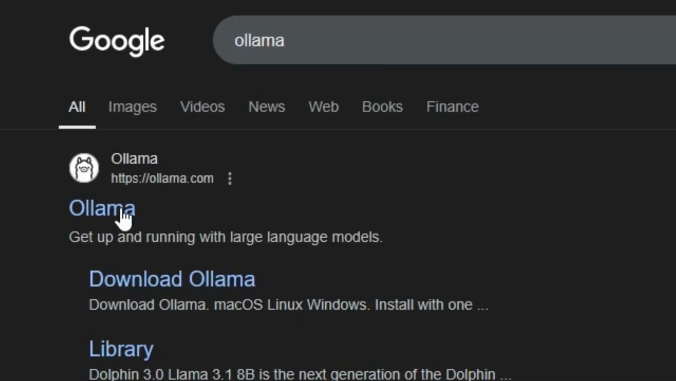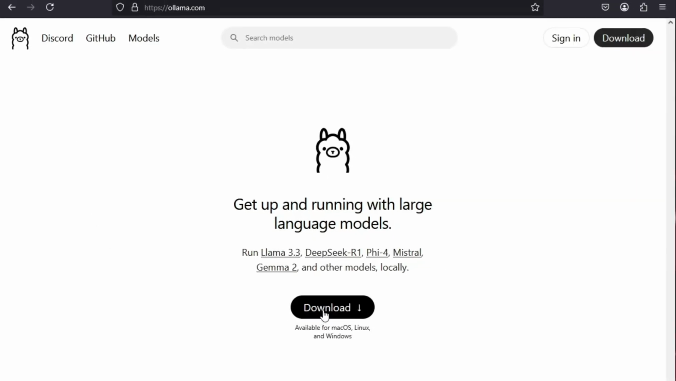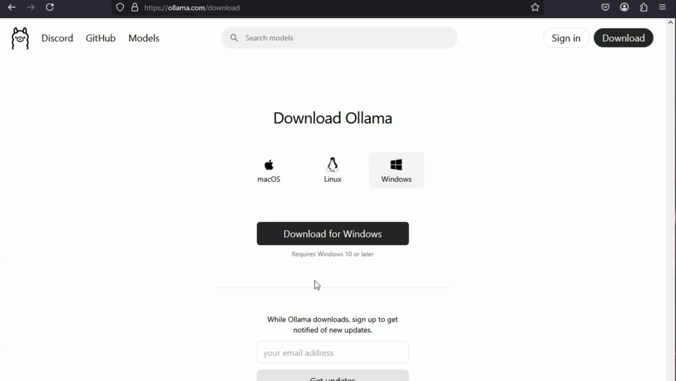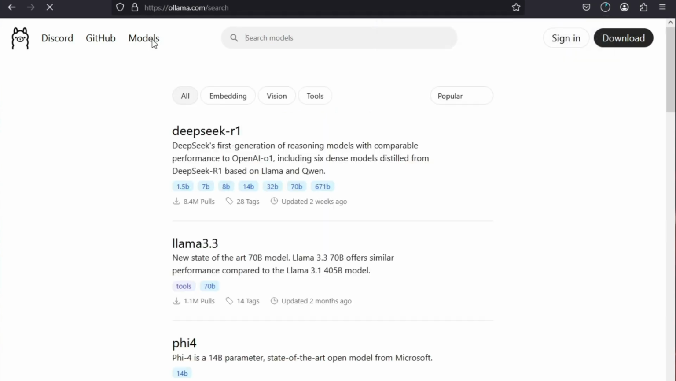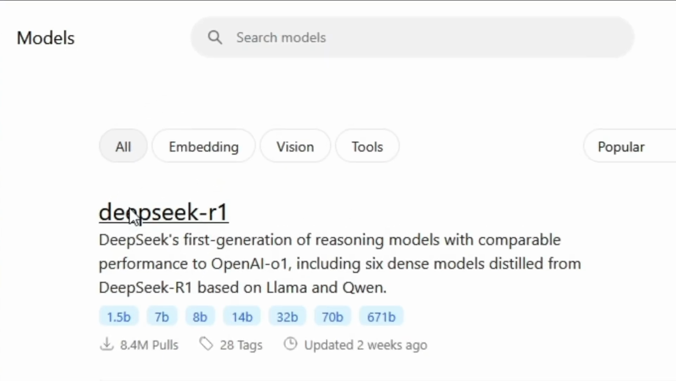It's the magic tool that lets me run large language models, LLMs, right on my machine. I'll hit the download button. Yoink! While that's downloading in the background, I'll head over to the models section and find DeepSeek R1.